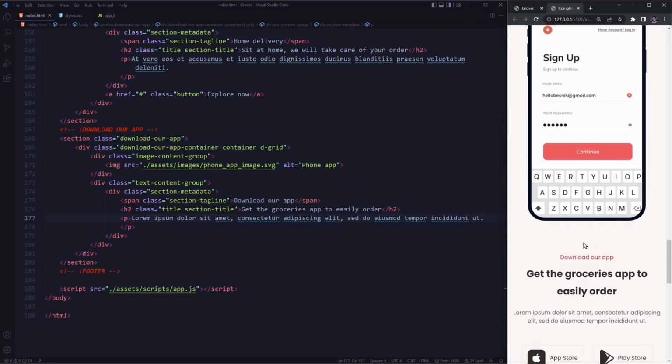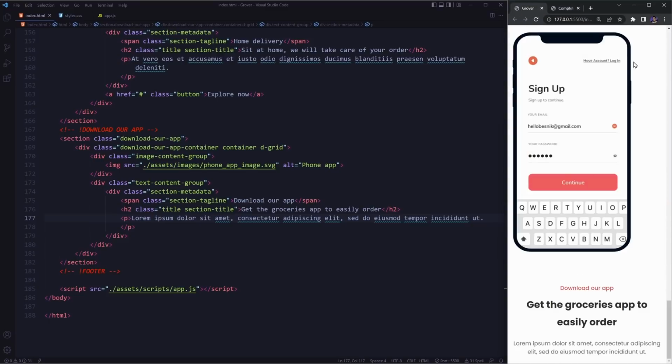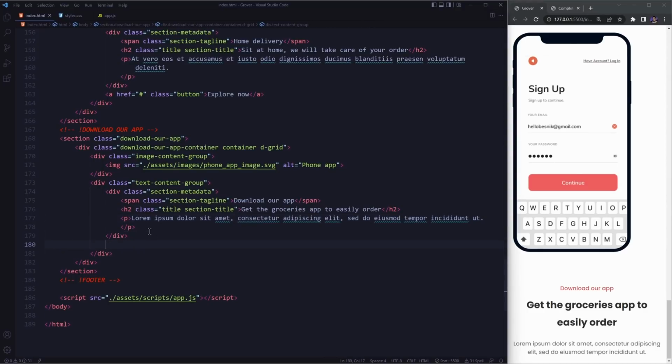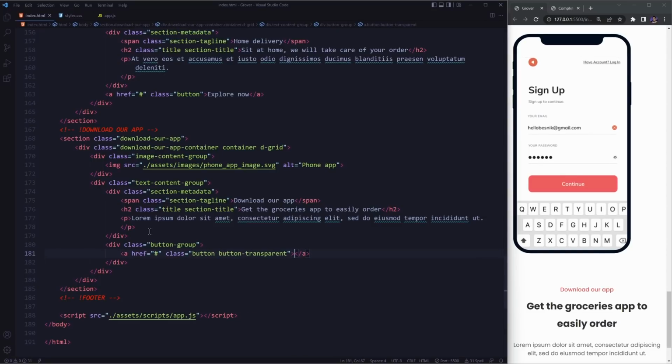The only difference is that here we are going to have another button group. And it also has the scaling as well. So as far as the section metadata, that's going to be all. Let's go underneath of this section metadata and add a div that has the class of button group, like so. So the first anchor tag here is going to have the class of button as well as button transparent. And we can just leave that empty.